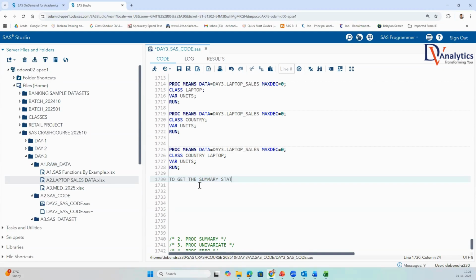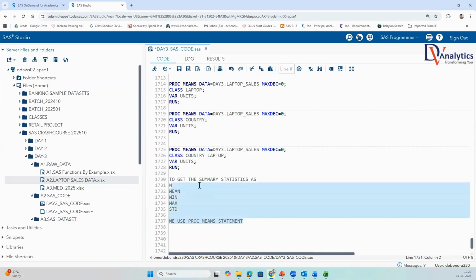So to get the summary statistics, mean, minimum, maximum, standard deviation, we use the proc means statement. Is this clear to all of you guys, everyone? Yes, sir. Is this clear?